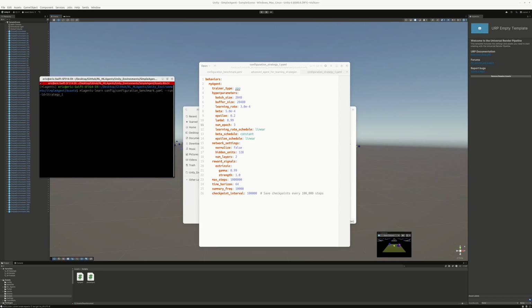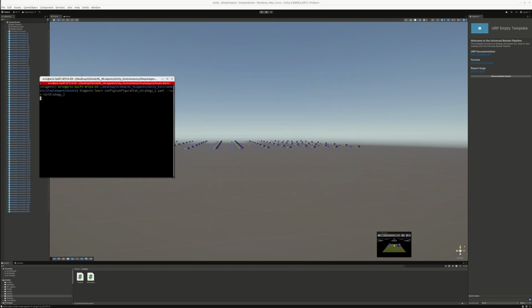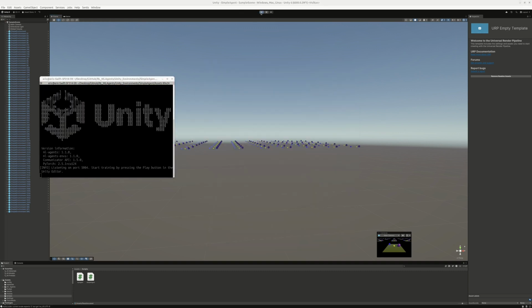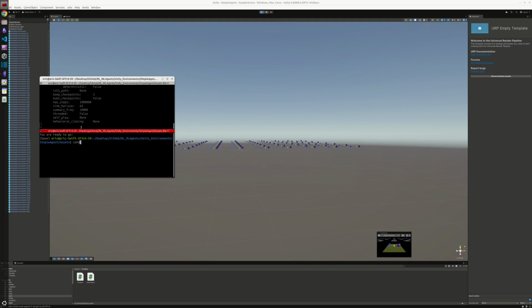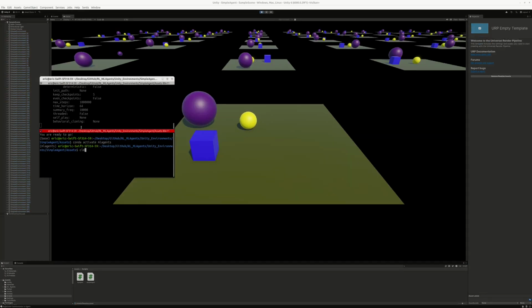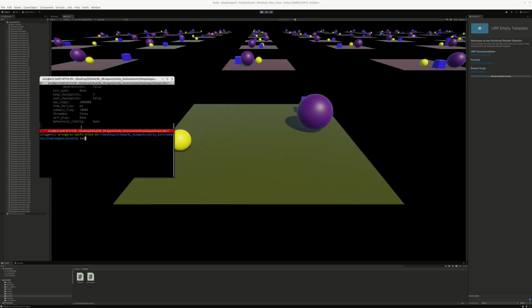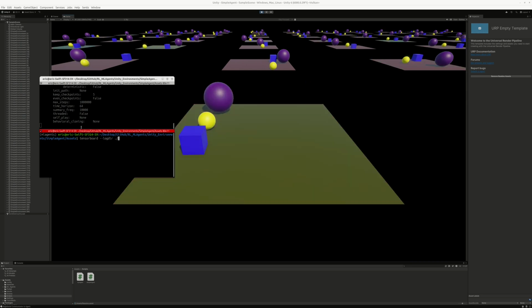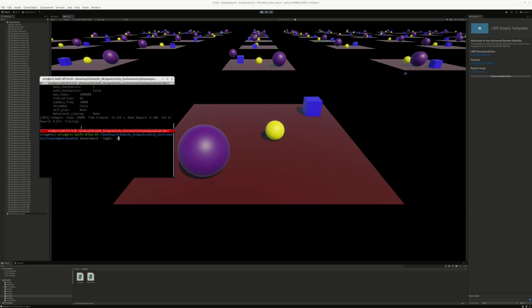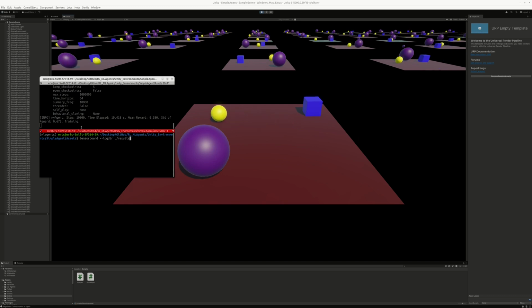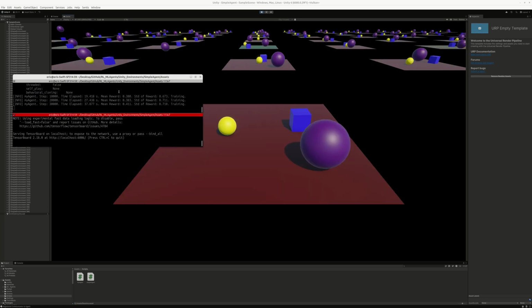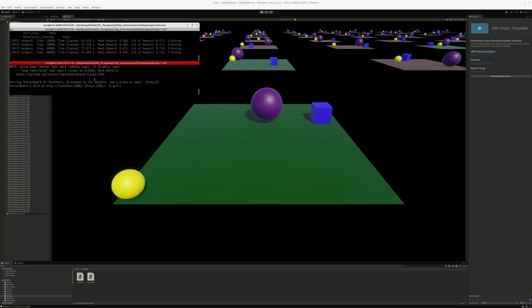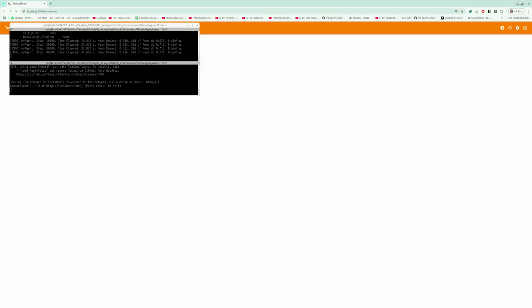So let's make a new run where we put the configuration directory to our new configuration file and start the training. When the training starts, we can also directly open the Tensorboard, where we just have to type in tensorboard and the path to our log directory, which is in our results folder. Then the Tensorboard opens and we can directly see the progress of the training.